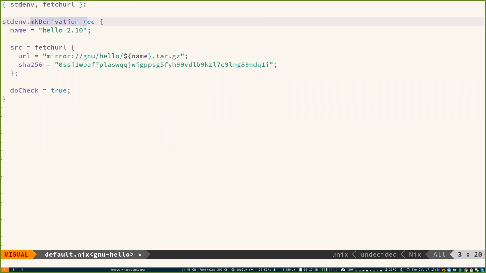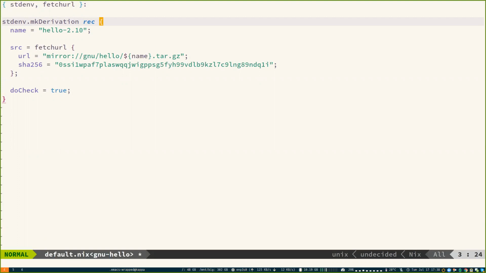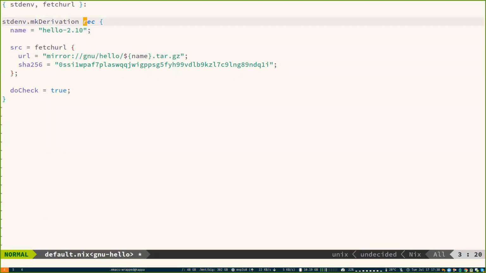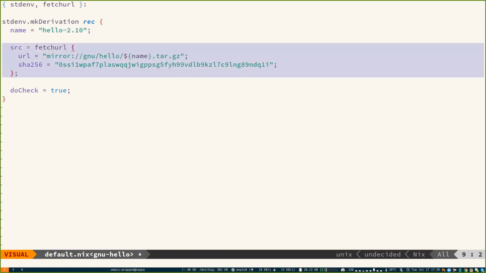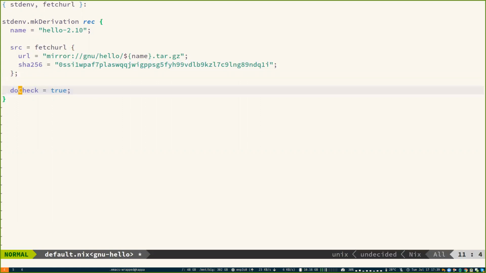What we do is we make a derivation, then we specify a recursive set. That means values inside of this set can reference other keys inside of this set, which we use here for the name. So this name can reference this one. If we don't do this, then we get an error. So we specify the name of the package that we want to have. We specify the source where we want to download it. And we also have to give the checksum of what we expect the source to be. And then we specify that we want to run the tests for this package as well.